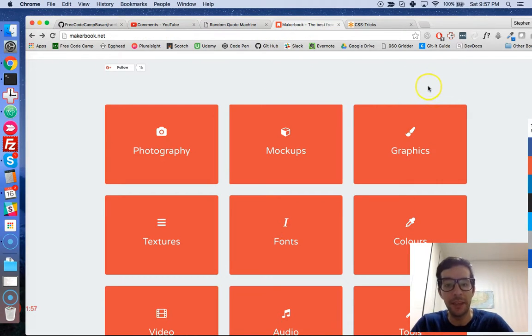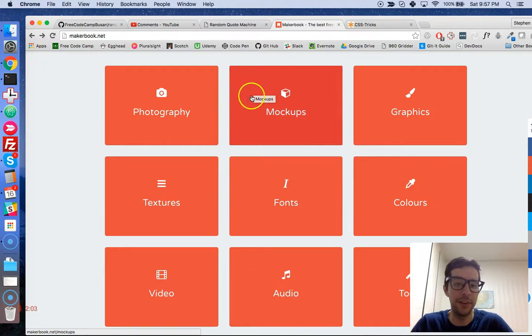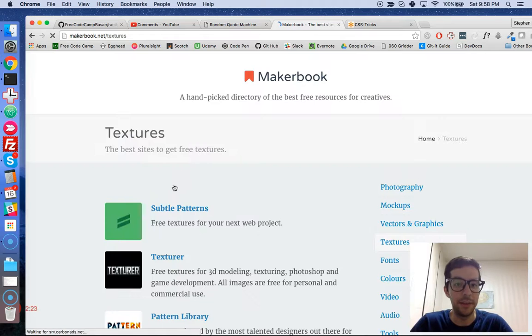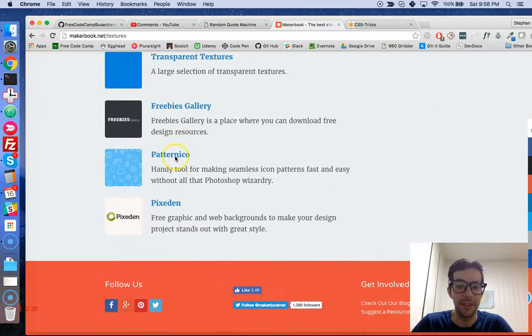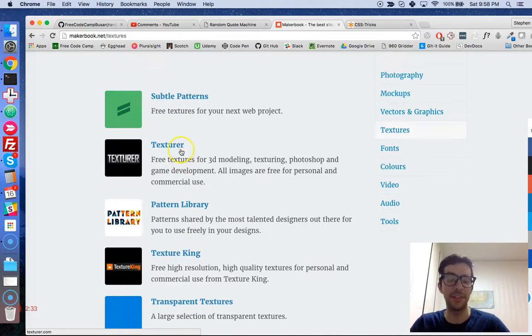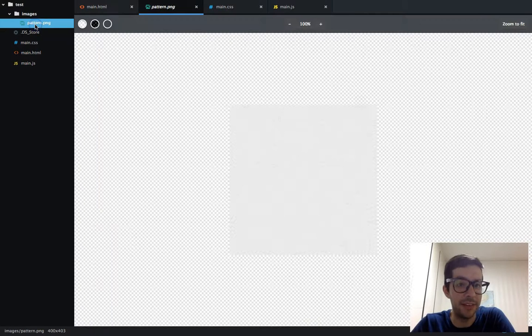It's called MakerBook, and basically this is an amazing website. It's a portal to other websites where you can find pictures and mock-ups, graphics, color swatches, I mean, just everything. And a lot of this is free to use without attribution to the original author. I wanted to create a pattern on my website. So I went to this textures page, and there are so many different websites with different textures that we're going to use. I found one that I like, and I put it in my images folder. I just renamed it pattern.png.